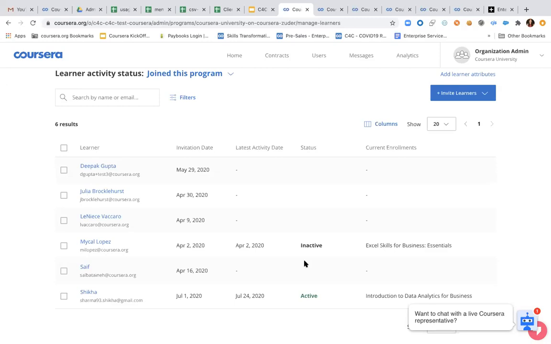The status can have 3 values: active, which means they accessed the platform in the last 30 days; inactive, which means they did not come to the Coursera platform in the last 1 month; and at risk, which means they have not accessed the platform in the past 90 days. And you can also see which courses they are enrolled into.